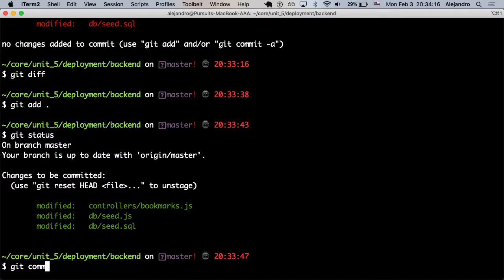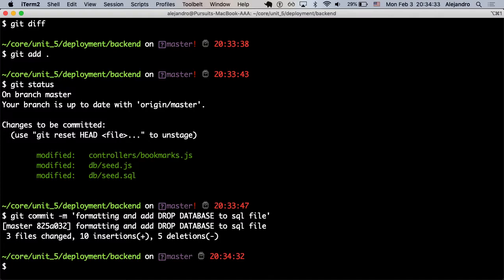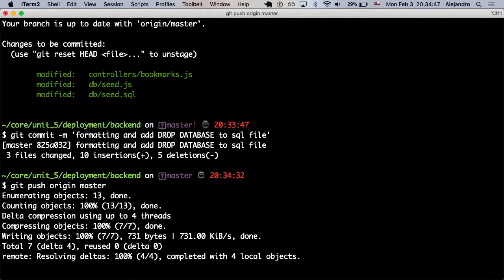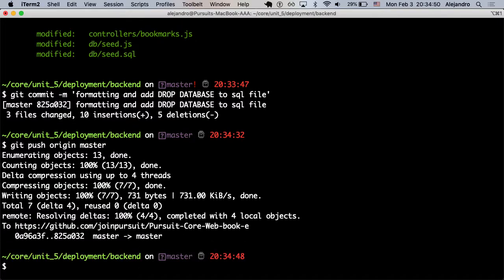So let's do git commit. I'm going to call this, I don't know, formatting and add drop database to SQL file. So I commit those changes. And then, since I do have access, I'm going to push to GitHub. But we are used to that. Don't worry if you can't push because you still have the remote pointing to Join Pursuit. But then we can push to Heroku, which is the exciting part.